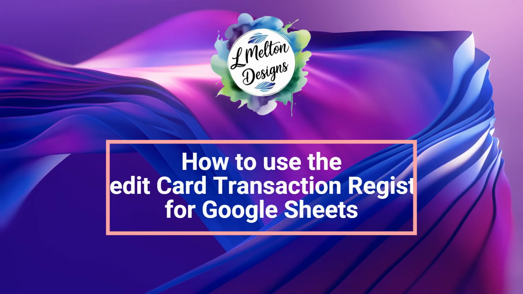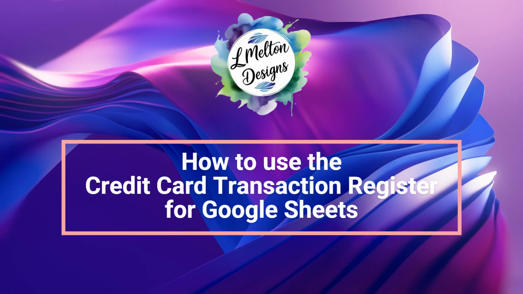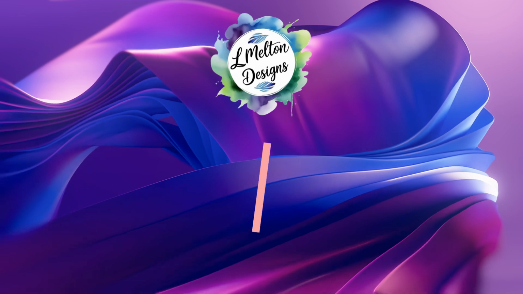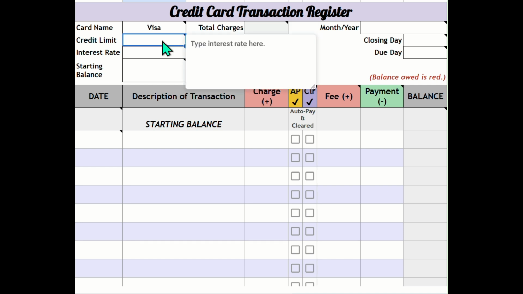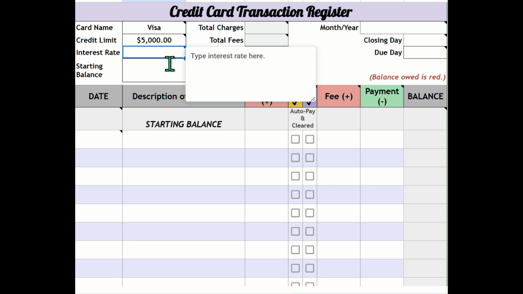This demonstration will show you how to use your credit card transaction register for Google Sheets to keep track of your expenses. After making a copy of your blank sheet, you will first enter your credit card name, credit limit, interest rate, and starting balance in the upper left corner.